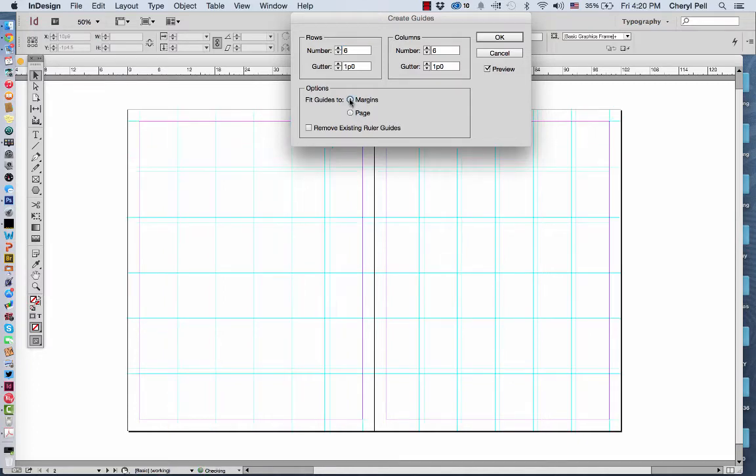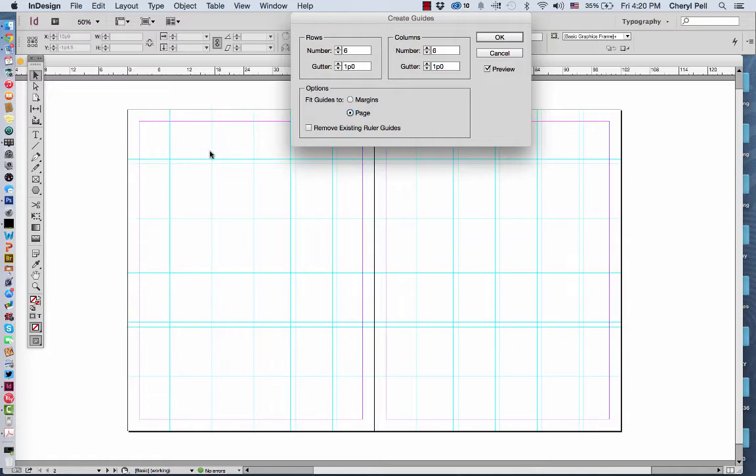If you say margins, notice what happens. We are just using the real estate, so-called, inside the pink margins. But if you say page, those grid lines go all the way out to the edge of the page. So for now, let's say page, because as you know, many magazines bleed. They have photos that go off the page. And so let's say page here instead of margins, but you could choose which one you wanted to. All right, and then let's say okay.